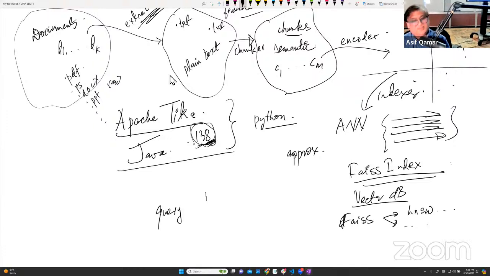A query. Query is what? You go to the index, fast index, and say, okay, here's my query. Tell me its nearest neighbors. The search, and that would be your search result. And therefore, you have a search engine.